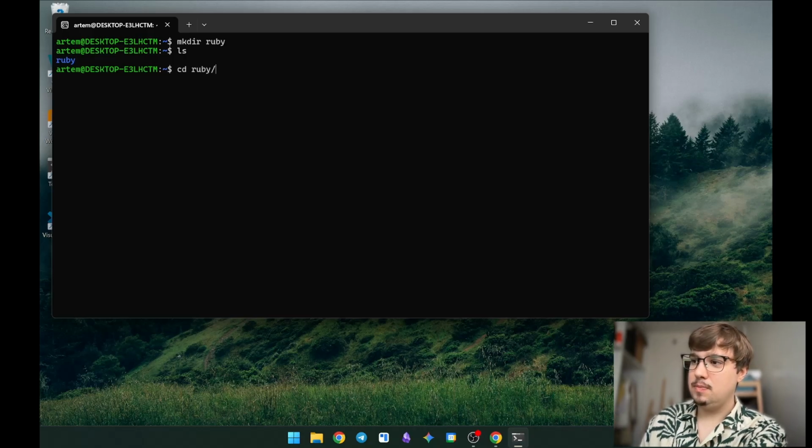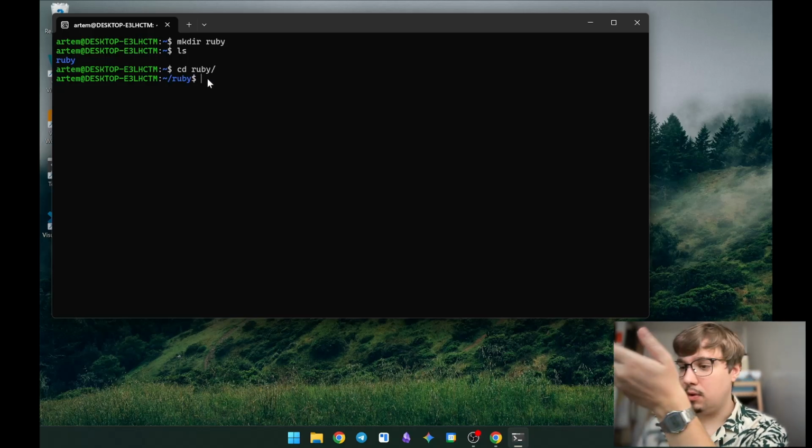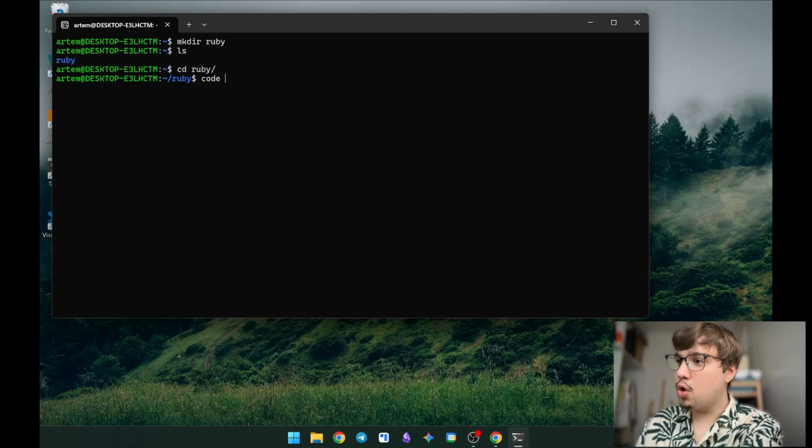Again, I just type the first few letters, press tab, and it autofills. Return. Right now we are here, as you can see. This is where we are now. This tilde means the home folder for your user, and this is the folder where you are right now. Just type code dot. Dot means here. Enter.